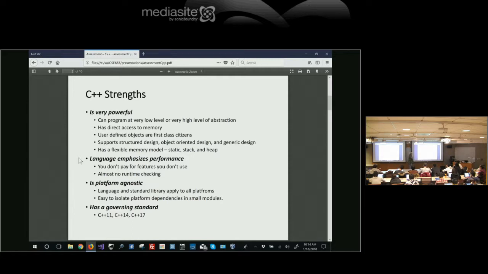Supports structured design, object-oriented design, generic design, flexible memory model. The language emphasizes performance. You don't pay for features you don't use. That's really nice. In C++, you can write fast code. That's one of the reasons that the Java JVM was written in C++, and the C# CLR was written in C++. Not the only reason, because Java and C# can't do some of the things you got to do. They can do it indirectly in a very clumsy, awkward way that no designer would ever want to do.